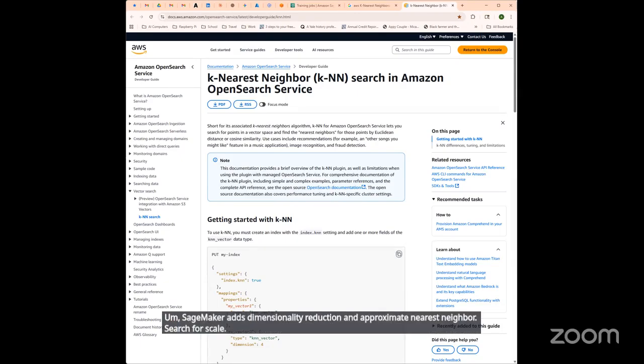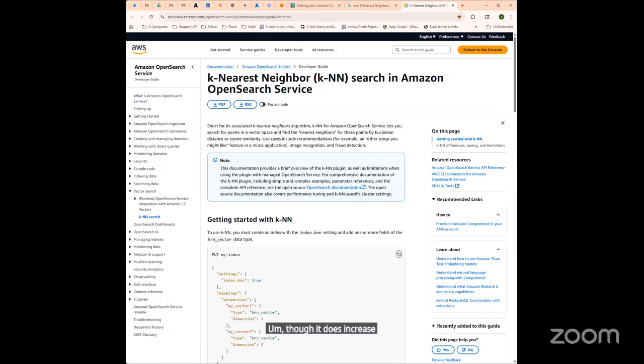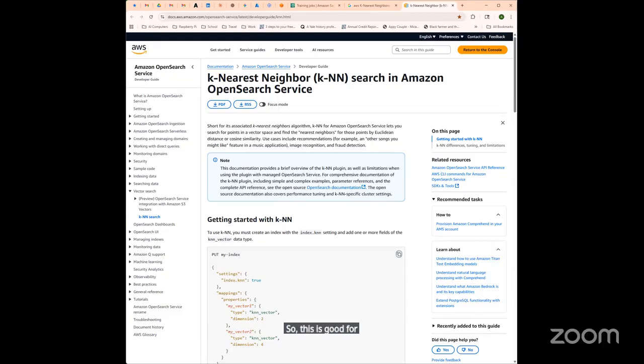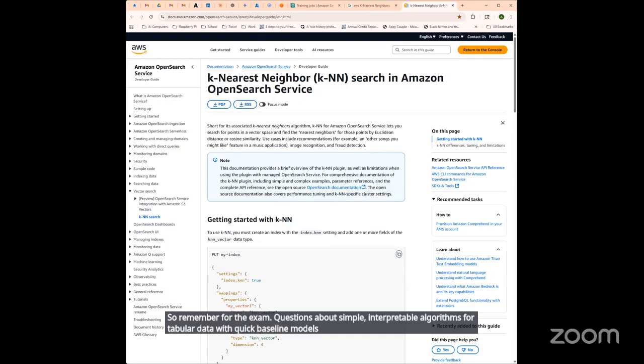GPU training is optional, but can speed up pre-processing, though it does increase costs. Then you remember the two file formats are CSV and RecordIO Protobuf. So this is good for ideal prototyping and baseline models with the tabular data. So remember for the exam, questions about simple interpretable algorithms for tabular data with quick baseline models or instance-based learning, K nearest neighbor is your answer.